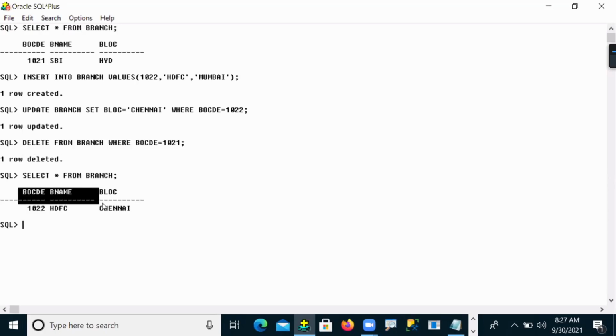And finally, this is showing in my table. But whatever the three operations I did continuously, now tell me, are these three operations permanently performed or temporarily performed? What do you say? Is it permanently performed or temporarily performed?